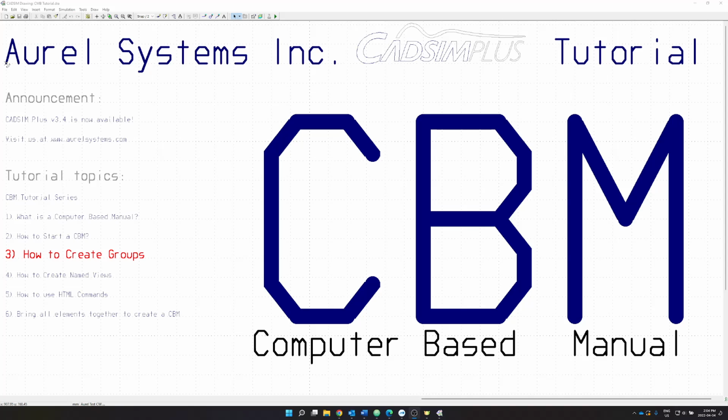My name is Renaud Daenzer, and today this is part 3 of the computer-based manual mini tutorial series. In this session, I will show you how to create groups.